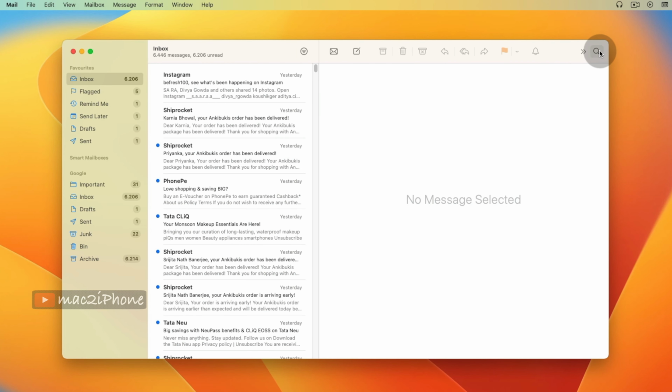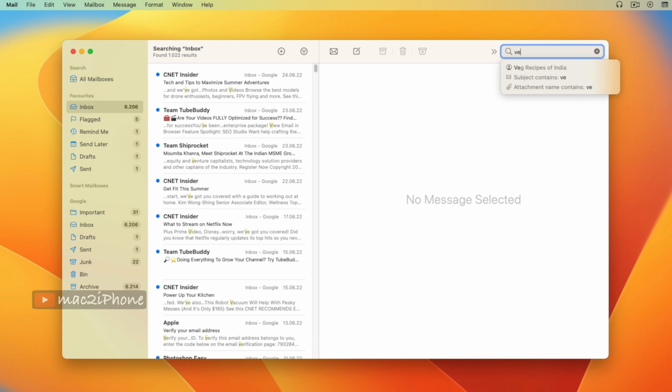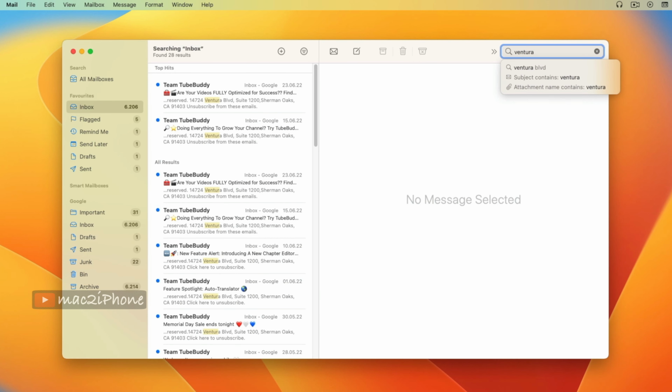Next, improved mail search. If you search from here, you can notice your searched word is highlighted. It is improved from the previous version.